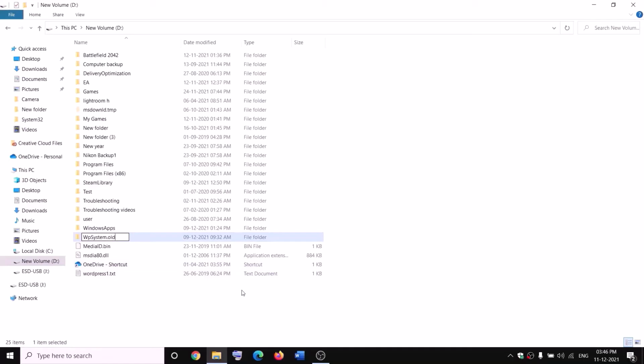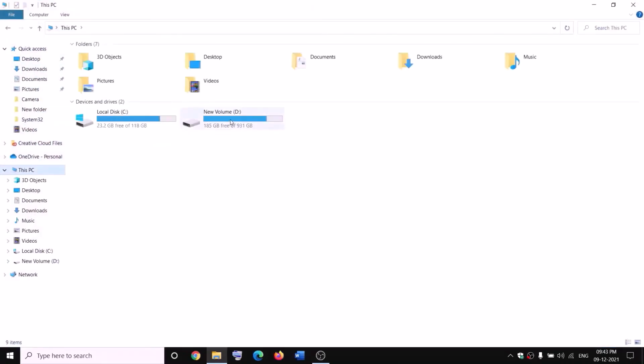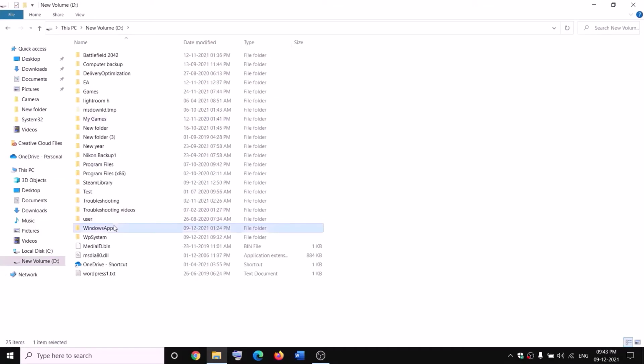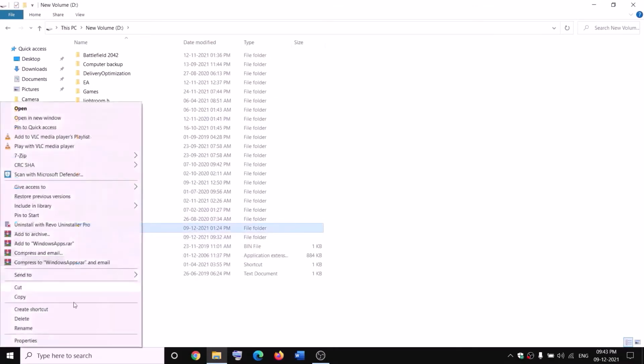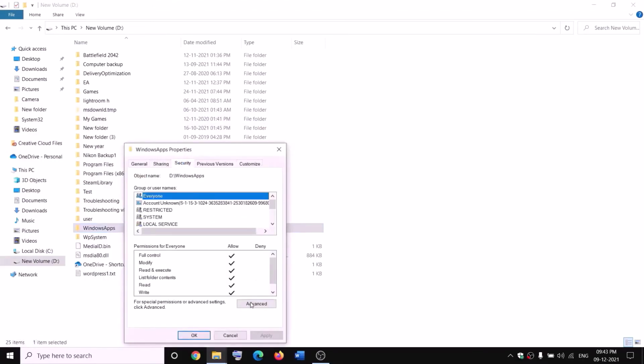Now if you still face the problem, in that case you can go ahead and restart your computer and then try to rename it once again. Open File Explorer and then go to This PC, open D drive, then make a right click on Windows apps and then rename it. Now before renaming you have to take the ownership. Make a right click, then click on properties, go to security tab, advanced.